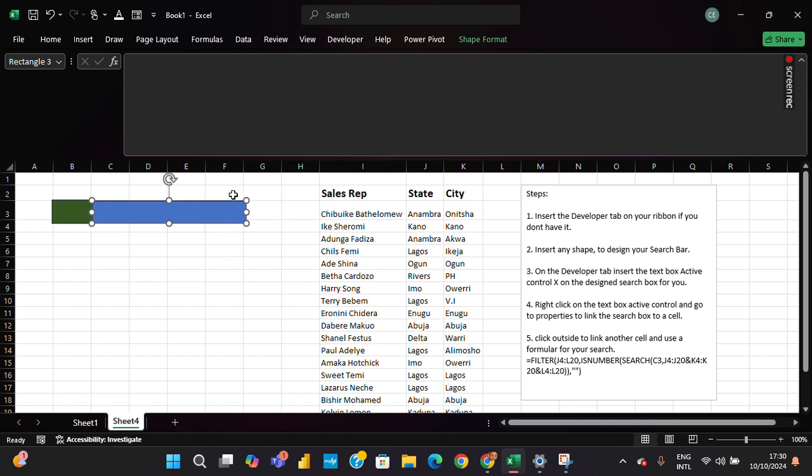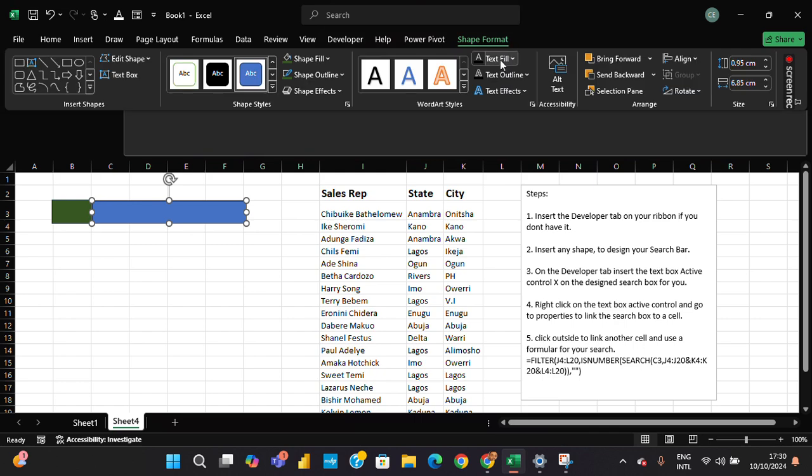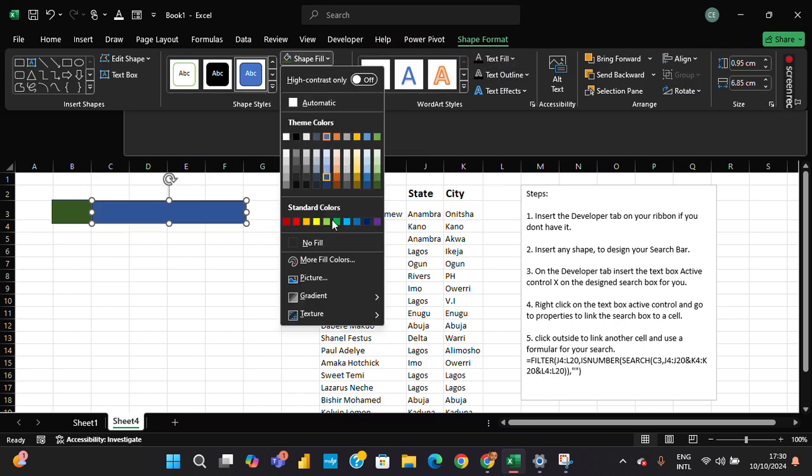So now I'm going to format this shape. I go to shape fill. I'll click no fill.